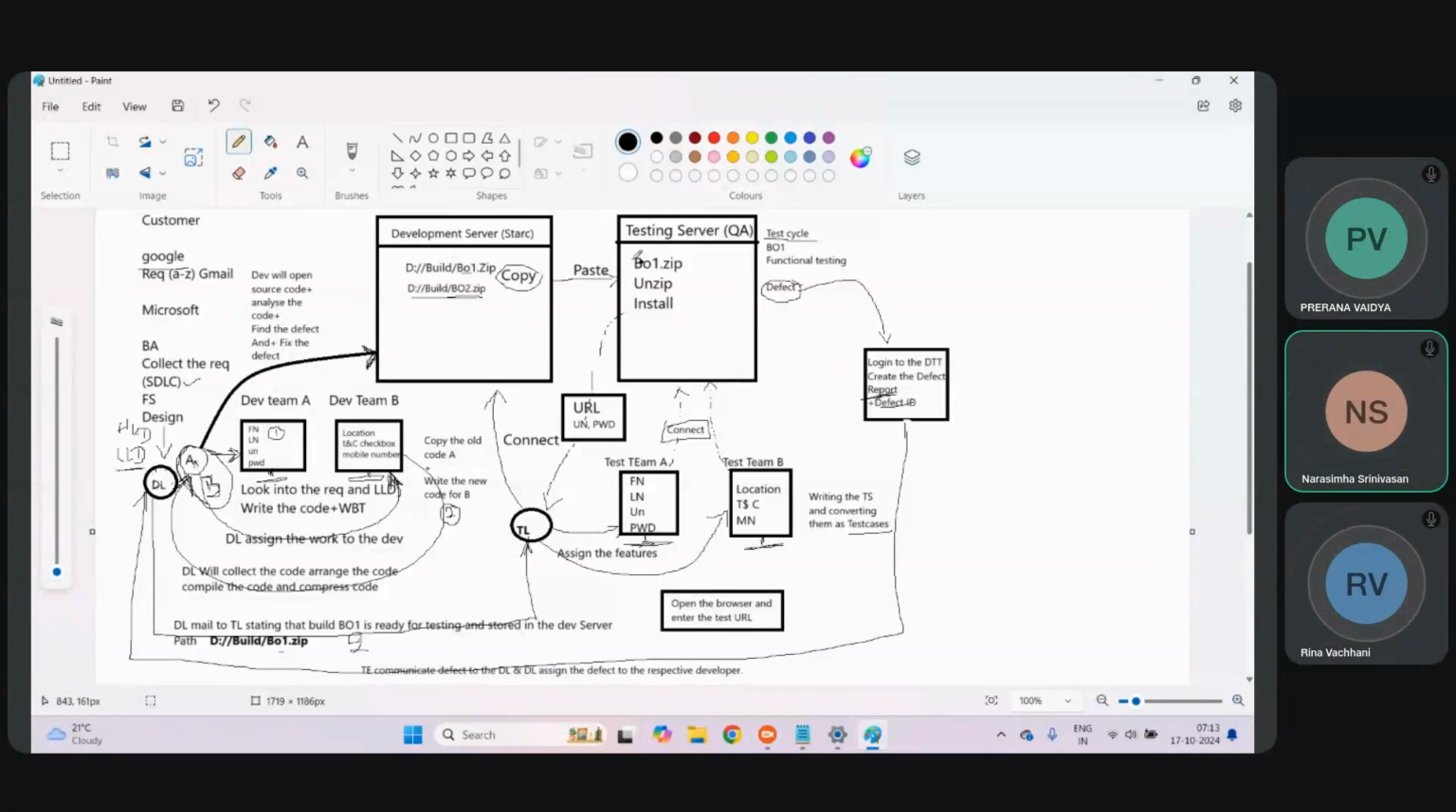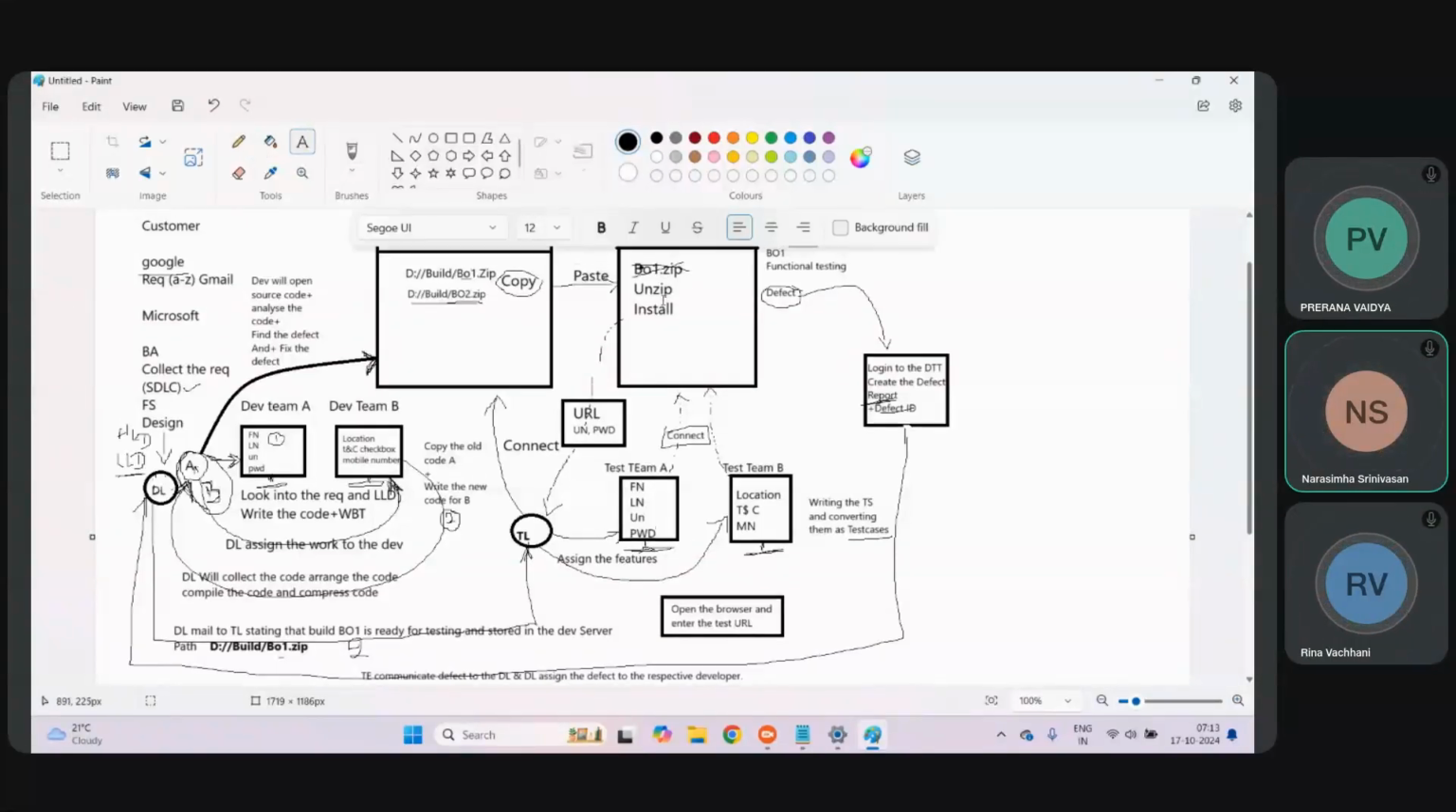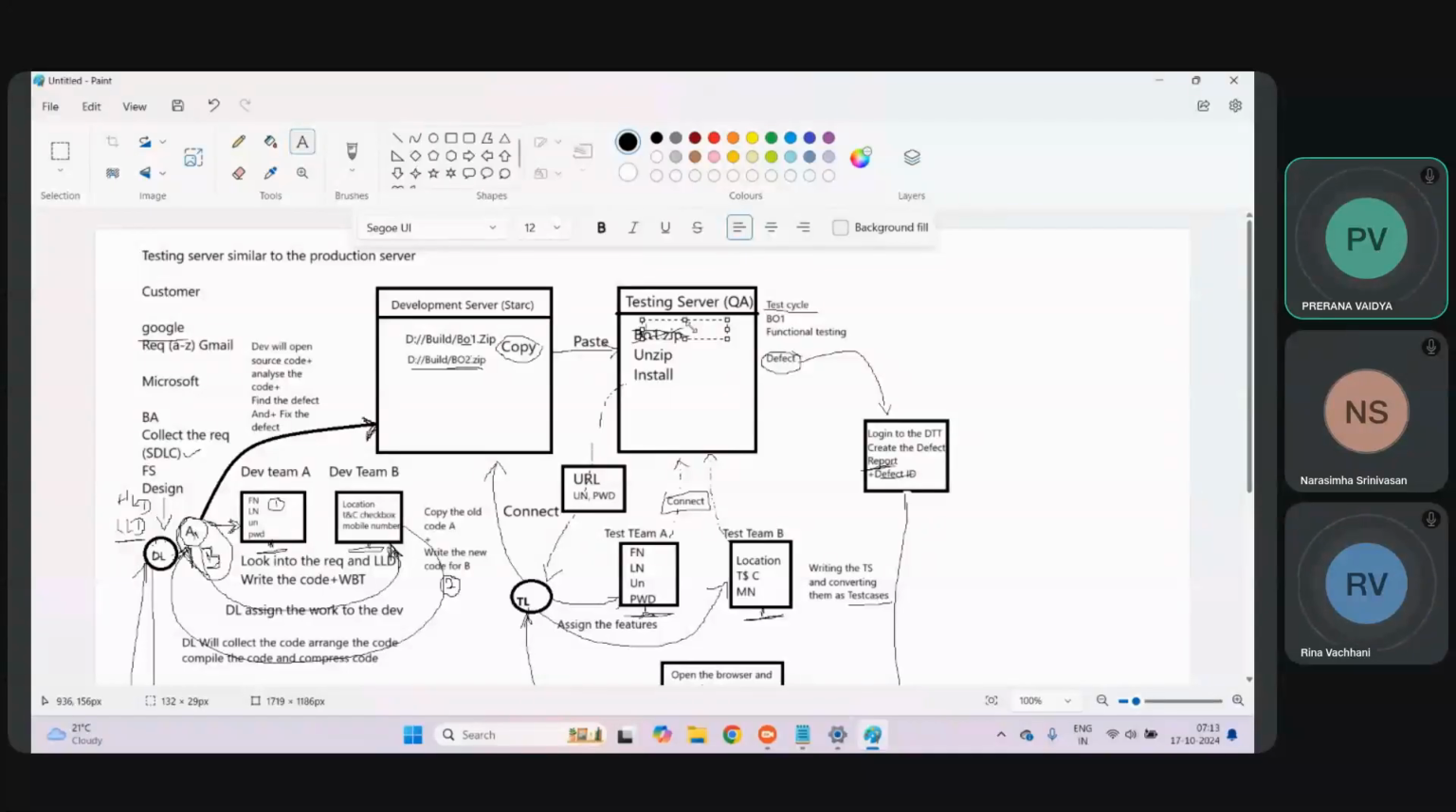What we have to do in a testing server, we need to uninstall the old module. Correct. What we have to do? Uninstall the old one. We need to uninstall the old module, and we have copy pasted the B02, no? Yes, sir. B02 dot zip is there.